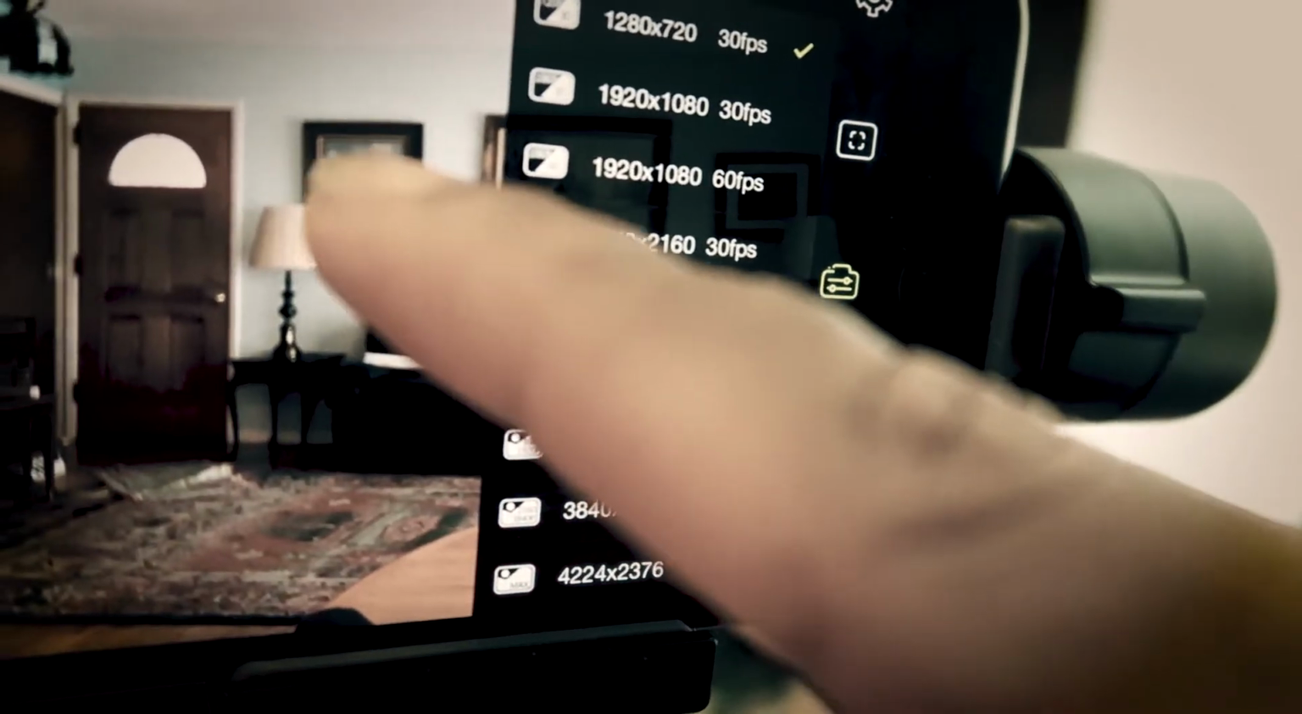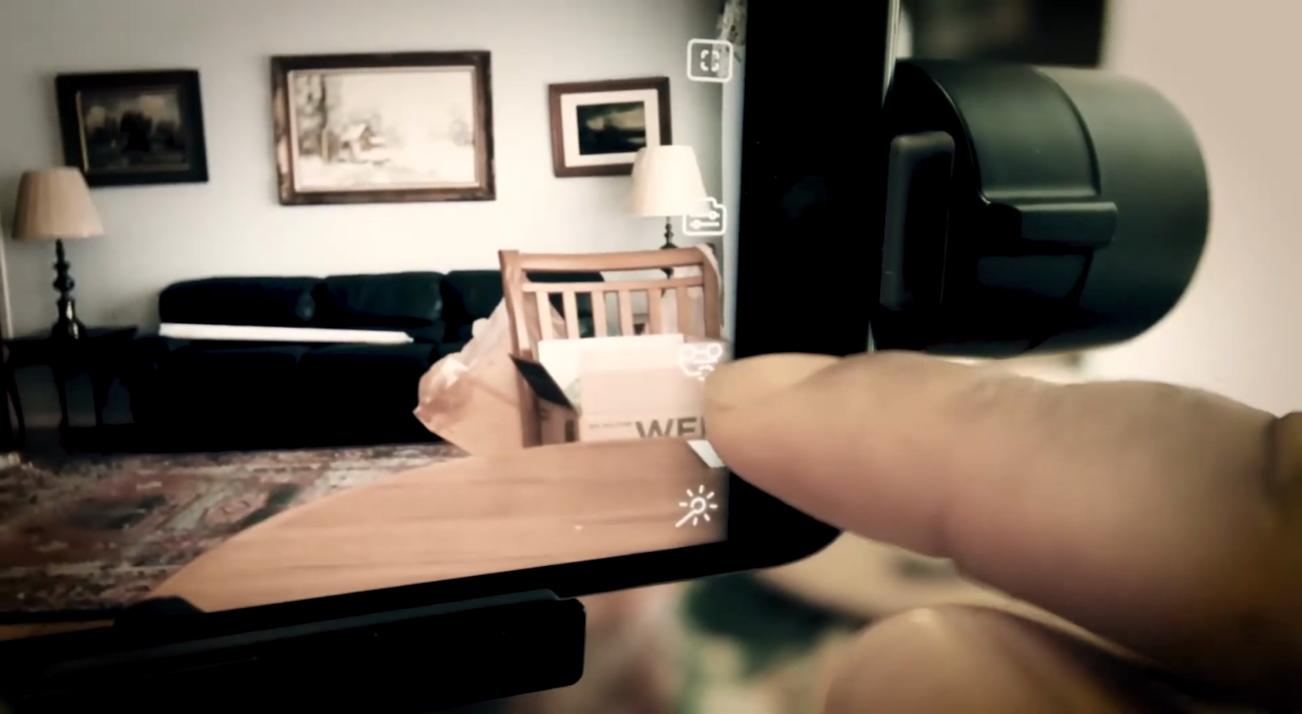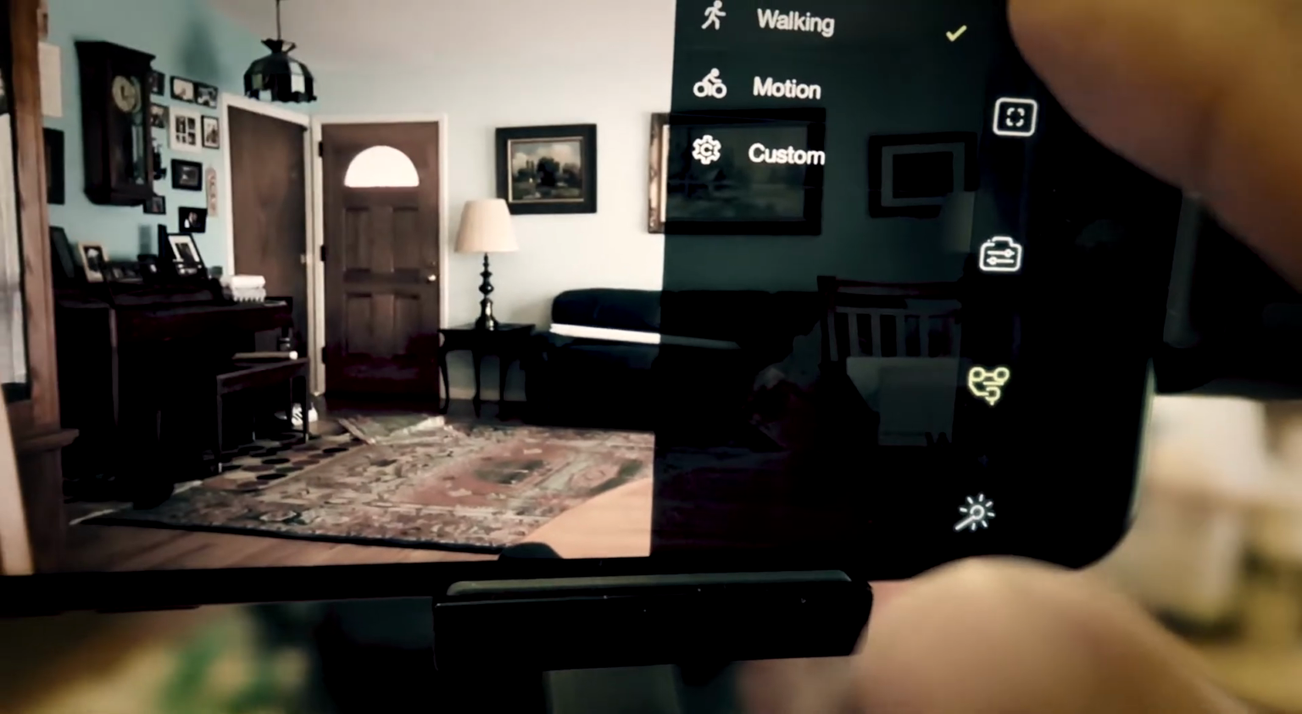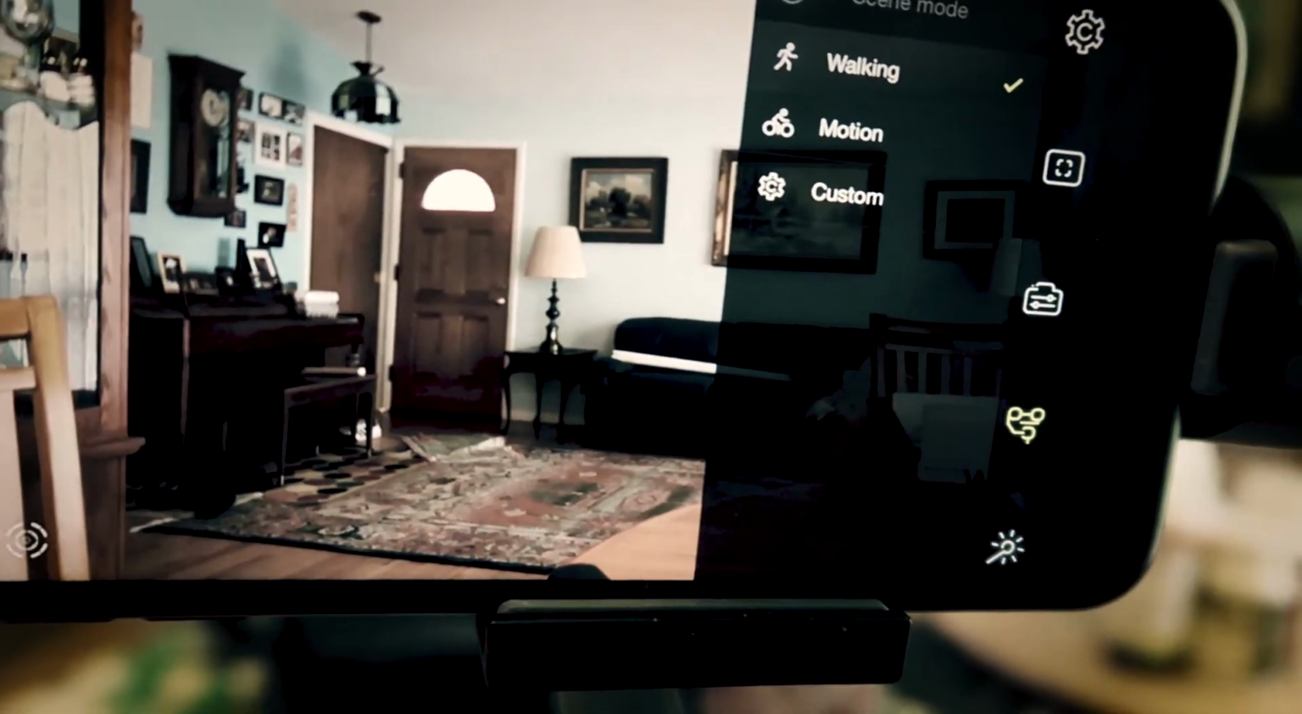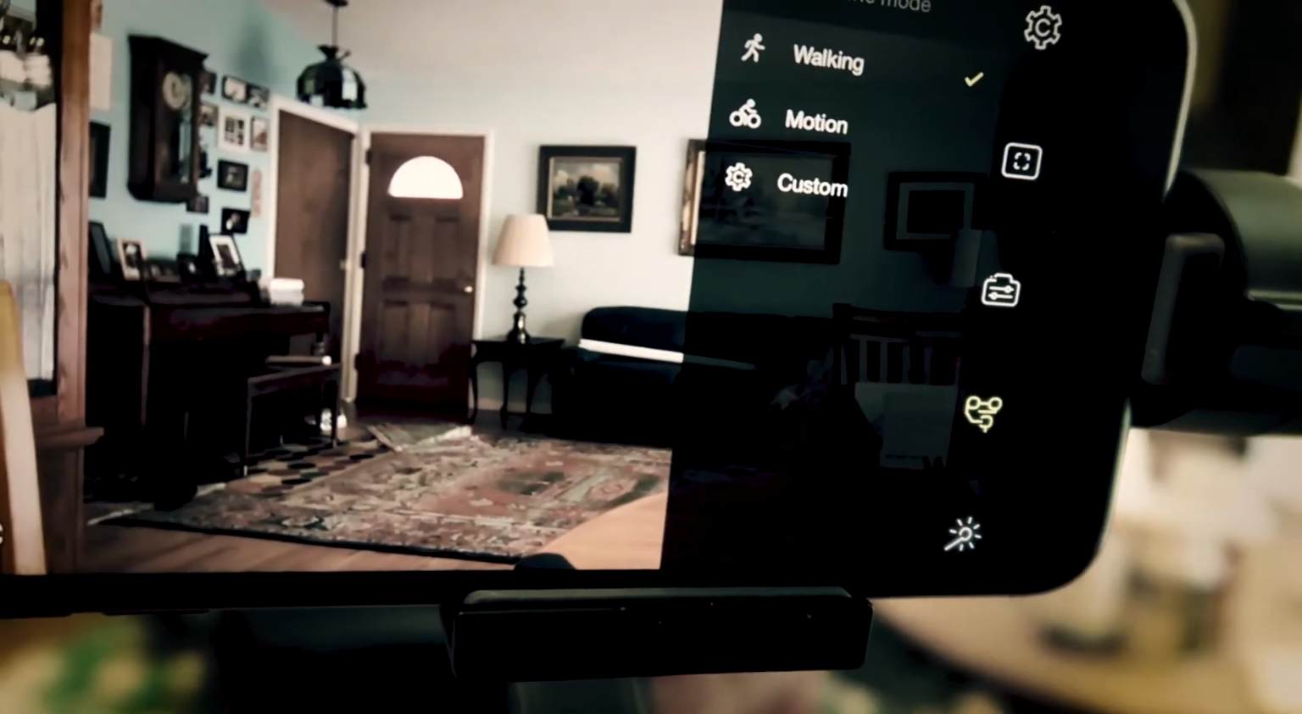That's pretty cool. I didn't even know about that. Then the next button down here, which looks like the gimbal, pop that open. We have different modes. There's a walking mode, which I usually have it on because I'm usually doing slower video footage, so I want that to match up.